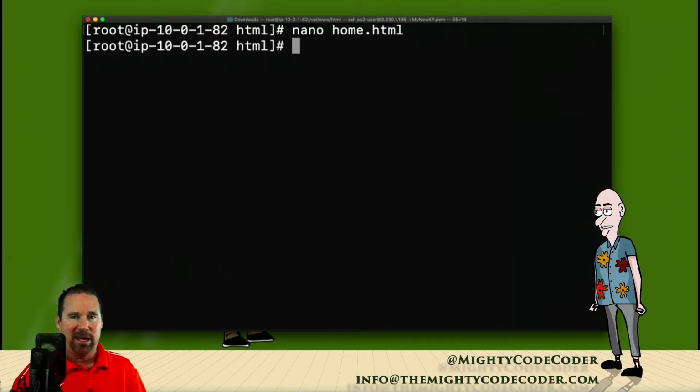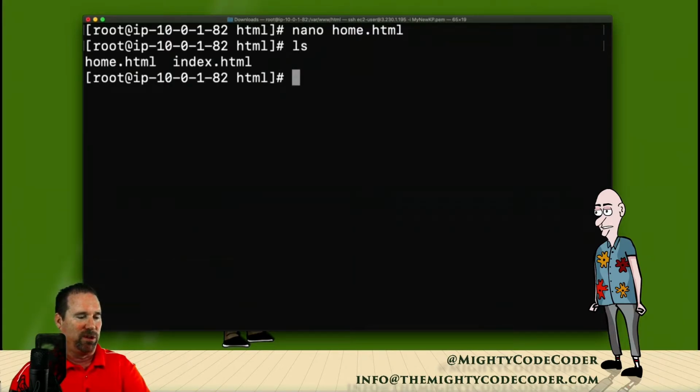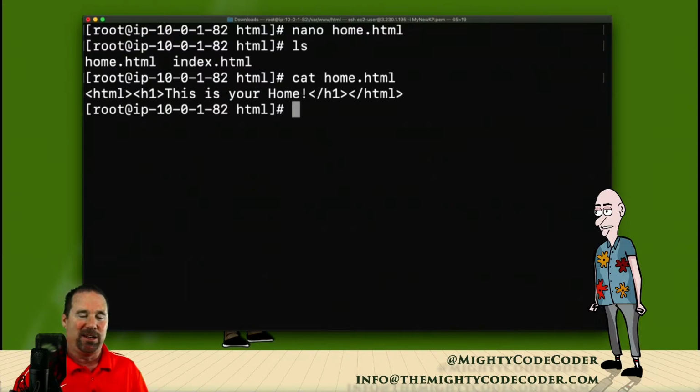That'll take me back. Now, what we could do is go ahead and see if it's there. So we'll hit ls to see if it's there. Now you see I have two, home.html and index.html. And now if I type in cat home.html, you can actually see the code right there in your terminal. Pretty nice, right? So that's just a simple HTML page. And so I have that ready, and I want to go ahead and see if I can access it.